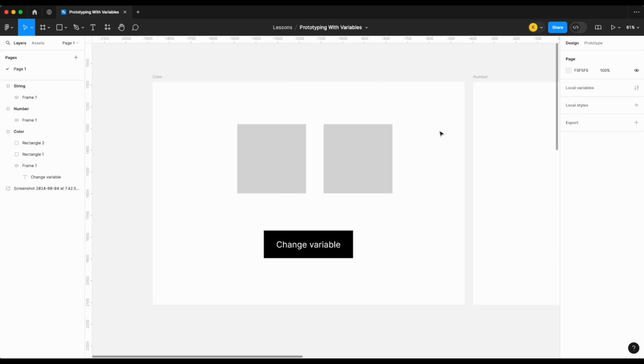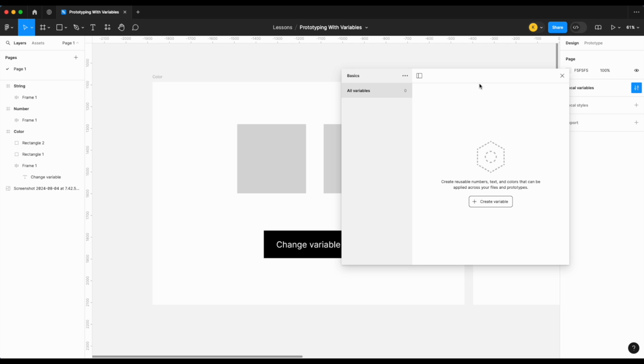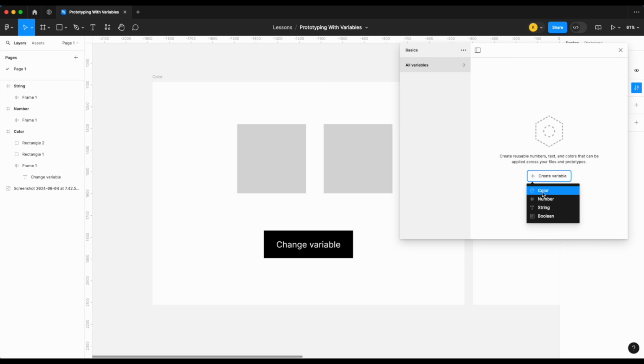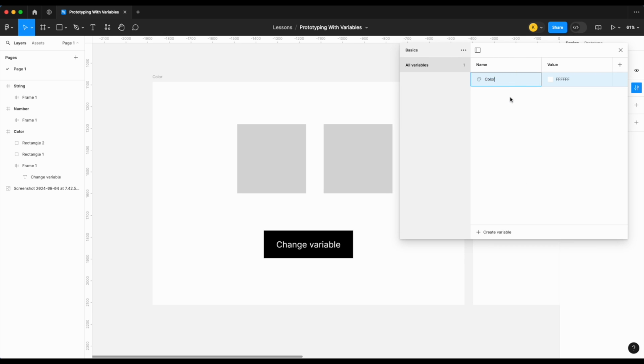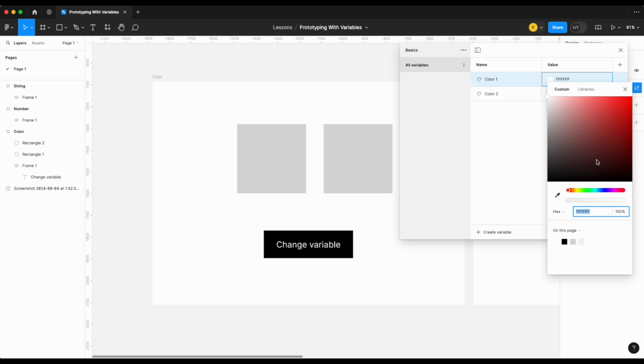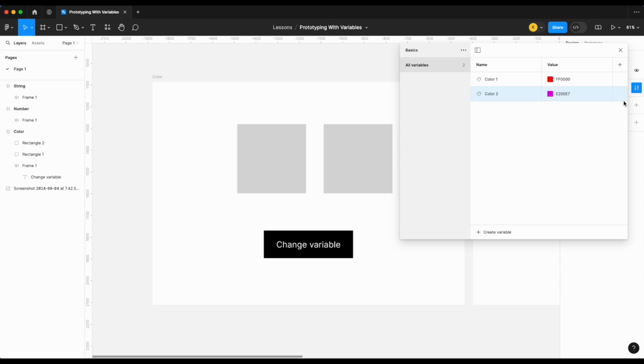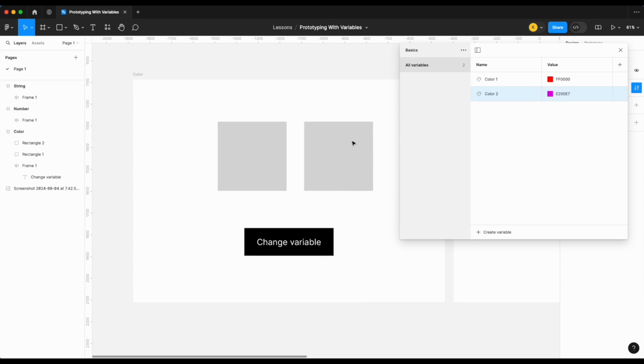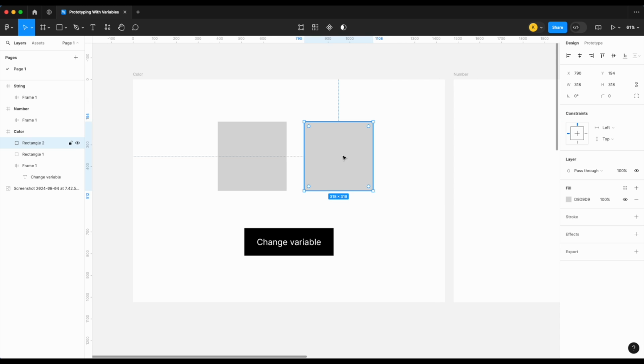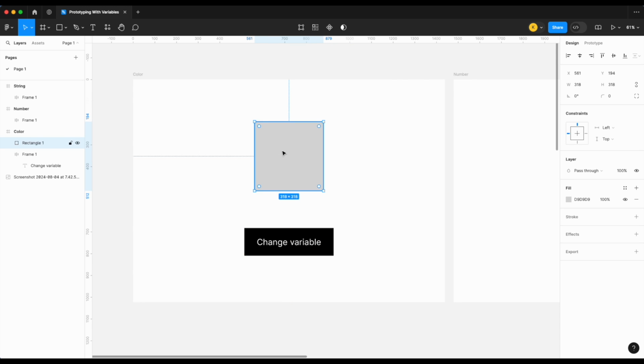But anyways, I digress. Let's go ahead and open up our local variables, and let's just create two simple color variables. So we've got color 1 and color 2. For color 1, let's try setting it to maybe just a red, and then for color 2, let's try to find something that's similar to the UI Collective purple. I don't know, something like that I think is just fine. And actually, maybe what we're going to do, let's just work with one rectangle for now.